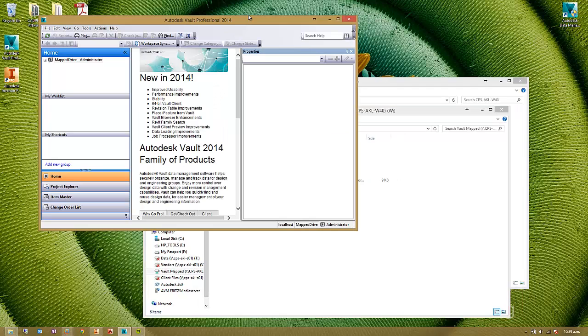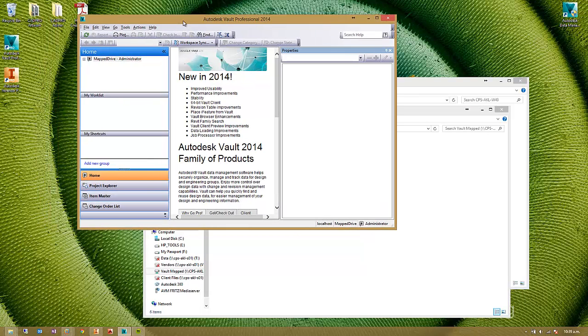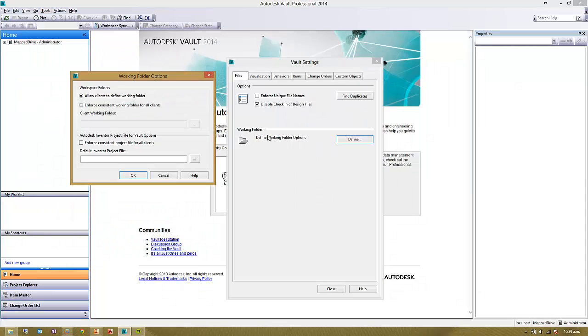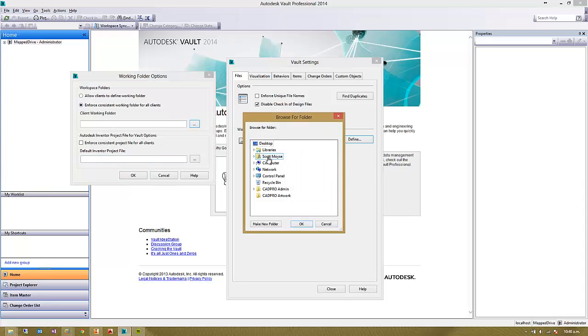From there, you can log into the Vault client, set up your enforced workspace. So define the working folder. We want to enforce the working folder in all clients. And instead of going to C drive, Vault mapped, we can now go to W drive, and that's it. So the W drive is the working folder.